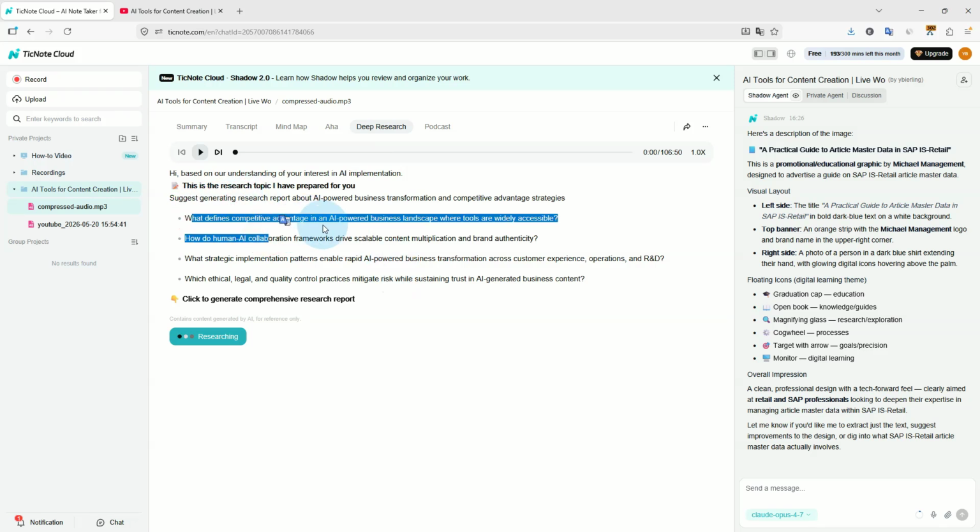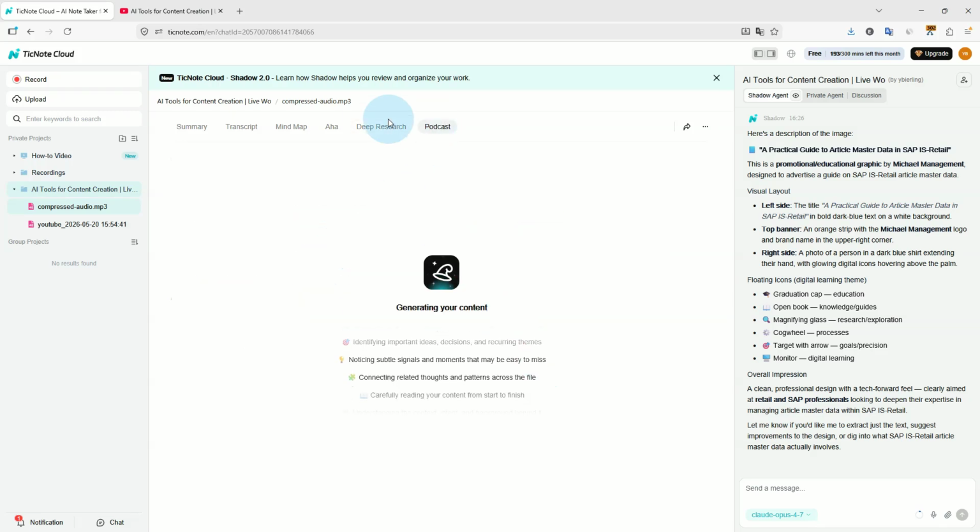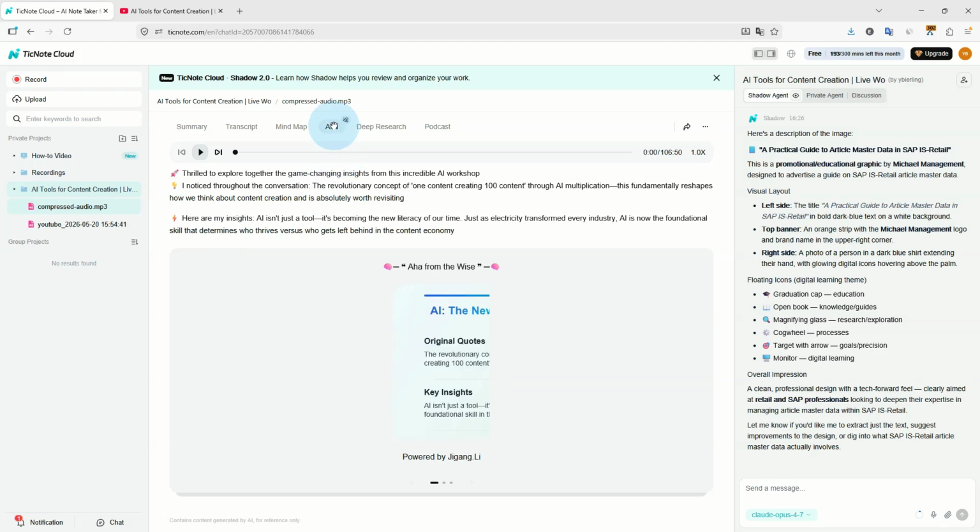The research is running. A deep search on everything we talked about. What defines the competitive advantage of a company using AI when the tools are widely accessible? Why does human AI collaboration enable content multiplication while preserving brand authenticity? What are the key strategic implementations? Lots of good questions, and it's going to give us research based on what we discussed and likely open up a lot of avenues for further thinking.